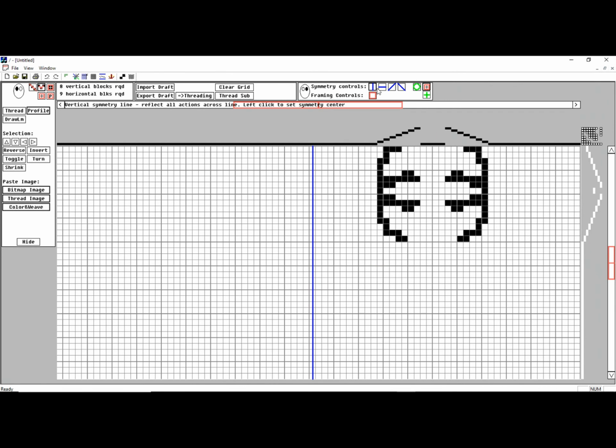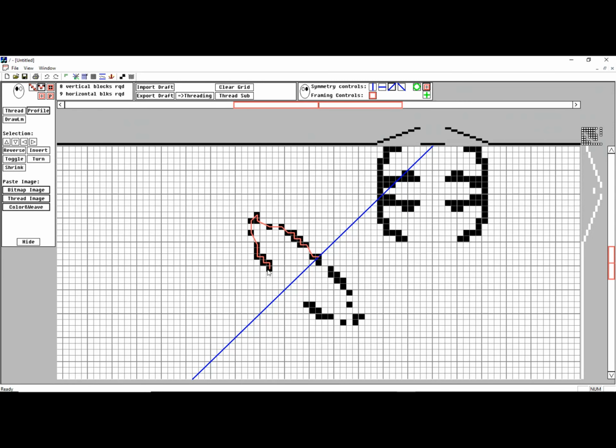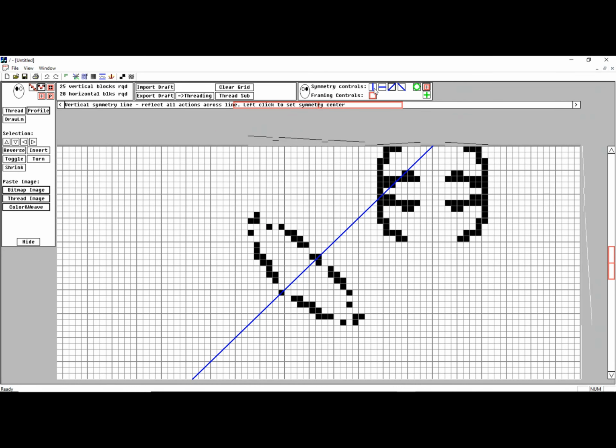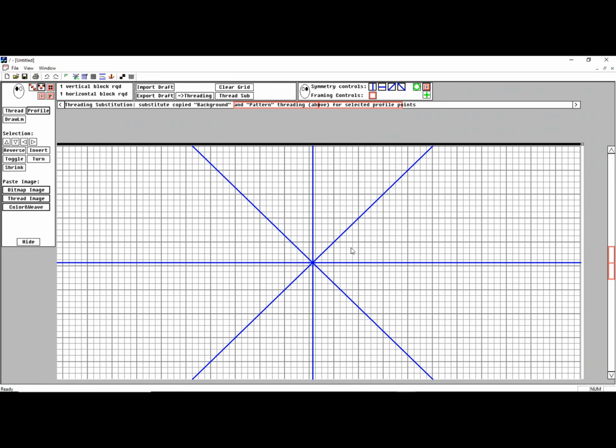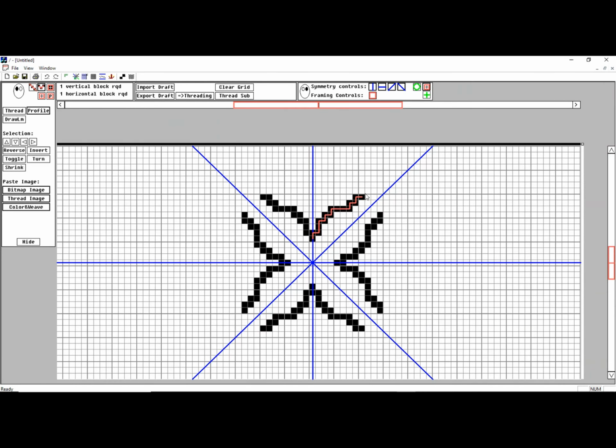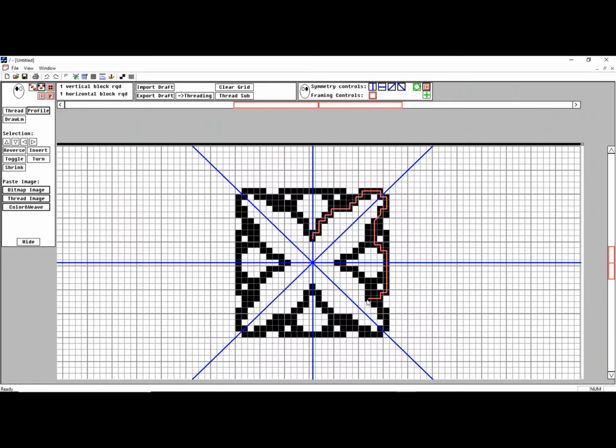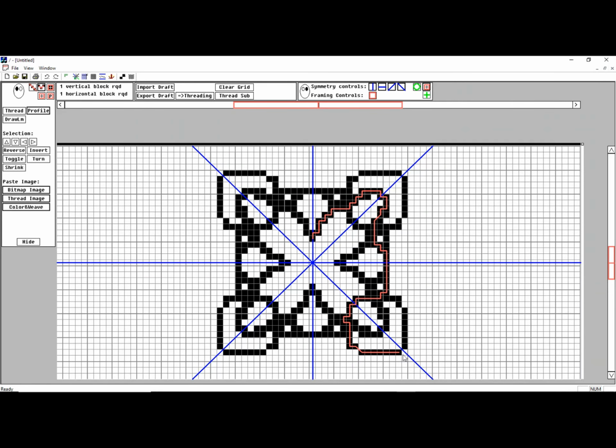And if I wanted to, some patterns tend to be on diagonals, so I can do that. I can actually engage them all at the same time, which gives me more of a kaleidoscope kind of effect. Create some really interesting patterns very quickly and easily that way.